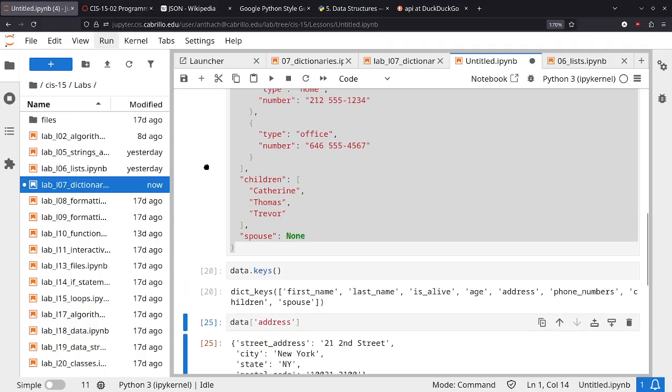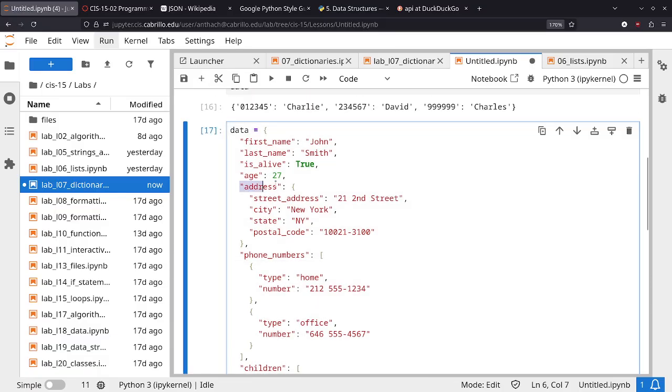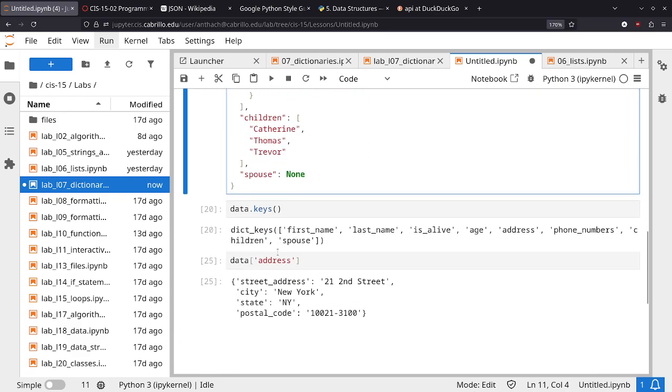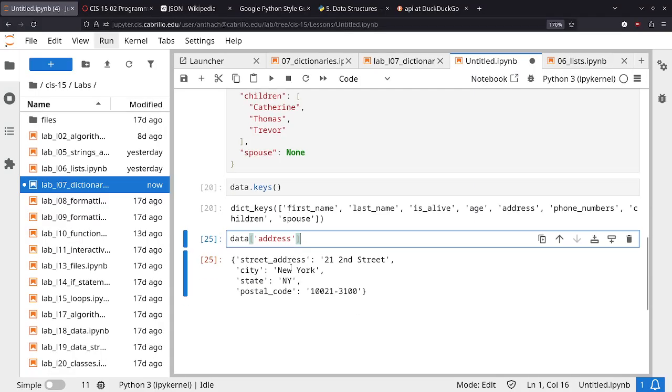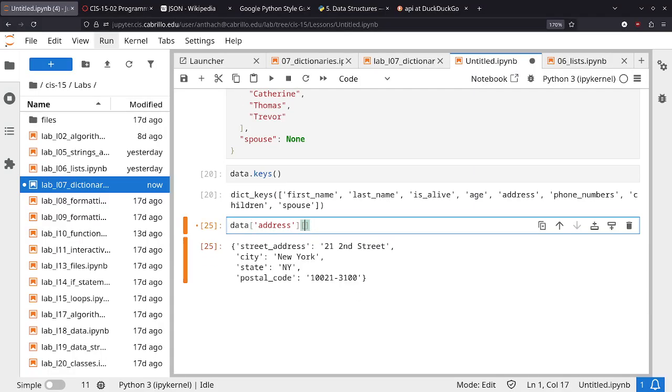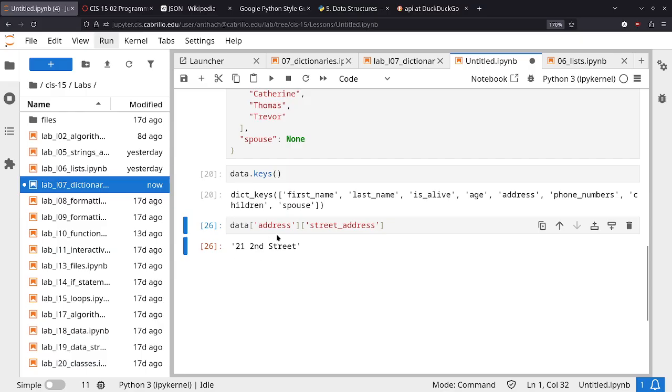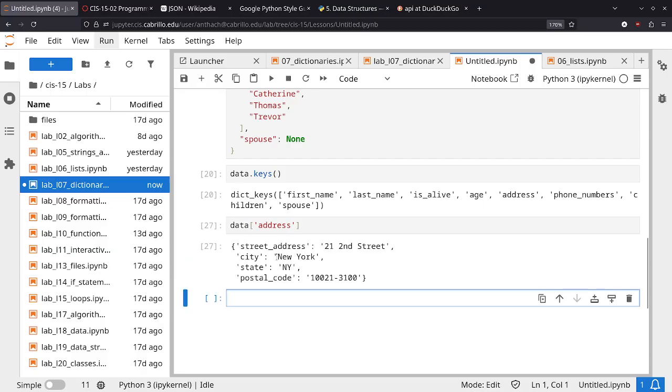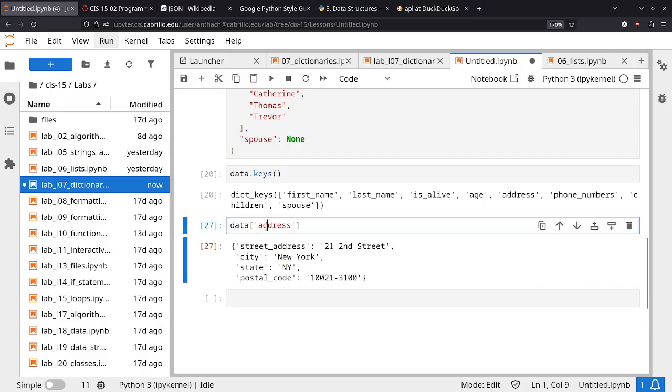So just to scroll up a bit, see how the key address, its associated value is another dictionary. So we could dive into it if you want. We could dive into maybe the street address. So street address, and it gives us this one right here. And yeah, we can access pretty much everything in here.